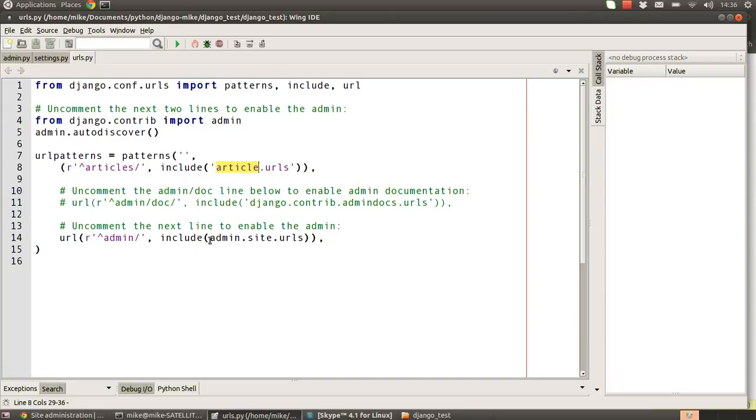So again, that's what we're just doing here. We're just basically saying, give us the admin.site.urls and include them for anything that we append the word admin onto the URL for.